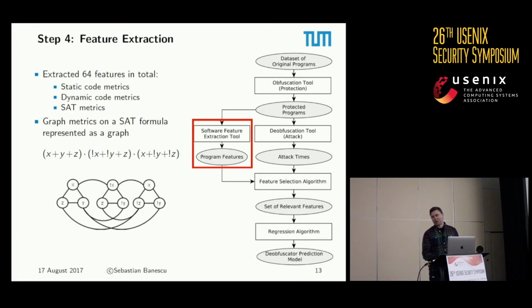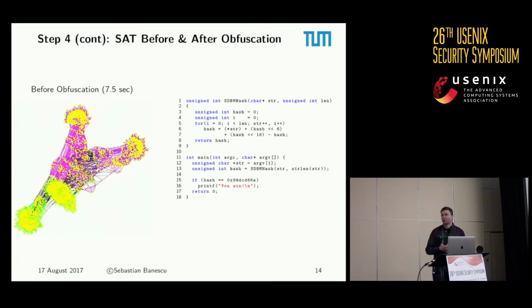So you may be asking yourself, how does a SAT instance look for a real program? If you take a non-cryptographic hash function, such as the one shown on this slide, and you compute the SAT instance corresponding to the path constraint leading to the statement "you win," then you obtain this SAT instance, where the yellow dots represent nodes and all the other colors represent arcs.